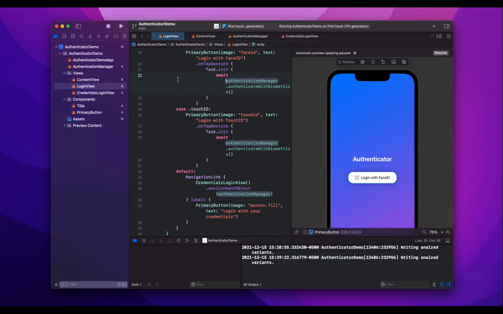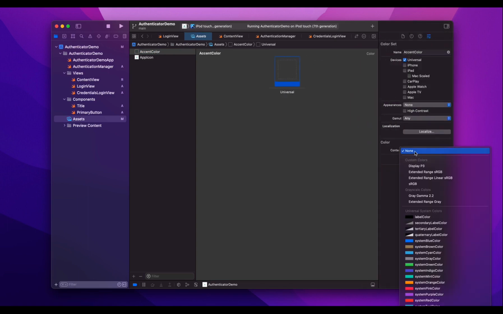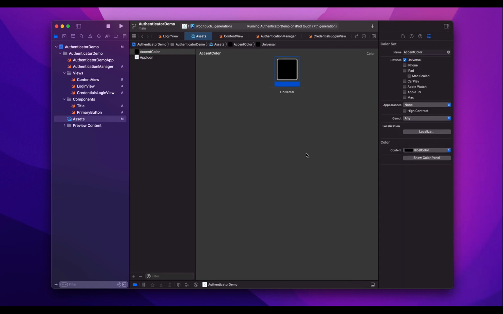In Xcode 13, to change the accent color, we will need to click on our Assets folder and then click on Accent Color. Then let's click on Universal and let's open the right panel. Under color, we will be able to change our accent color. So let's change it to label color, which is black, and let's build our application again.